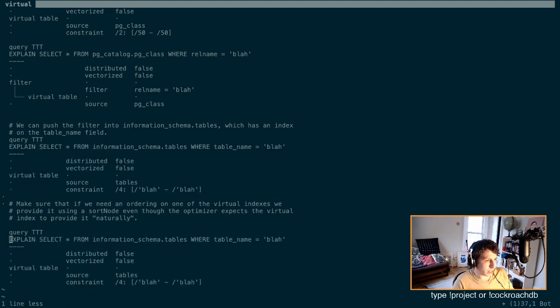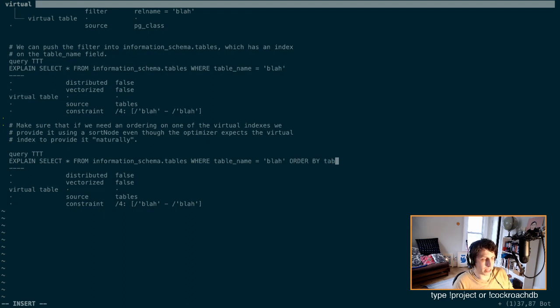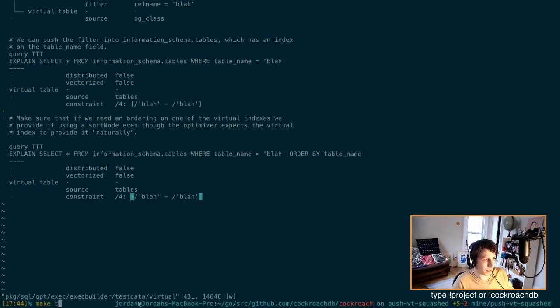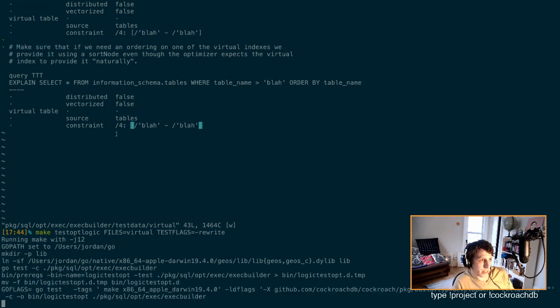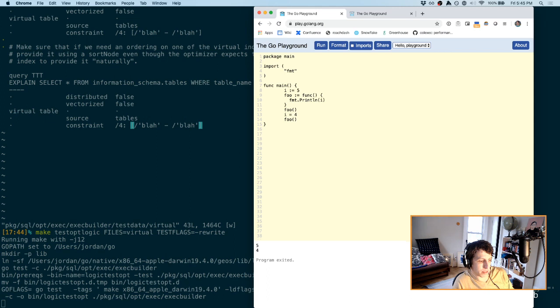Okay, so we'll do the same thing, but then we'll also order by table name. And we can do sort of greater than blah. And this should, well, let's see what happens with this. So I'm expecting that this constraint will now become a range constraint. And I'm also expecting that we'll get a sort node above it. We'll see if that actually happens.